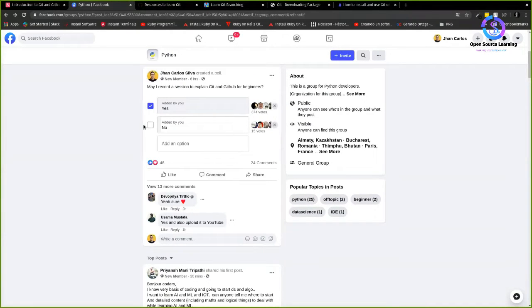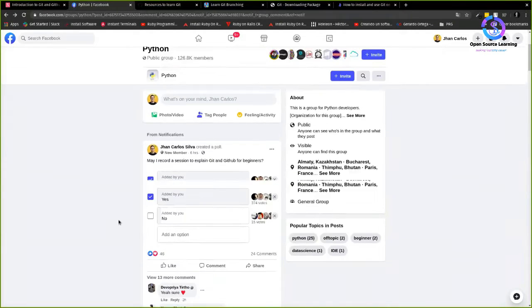So I really hope that this can help you to understand what Git is and what the difference is between Git and GitHub. And I really hope that you can learn something new today. So, okay, we're going to move to the tutorial itself.